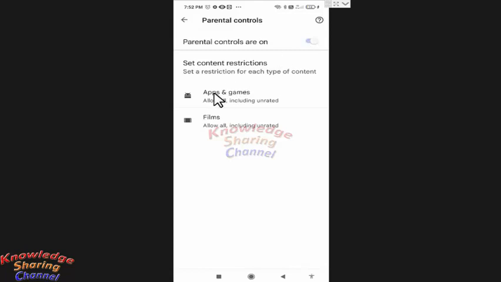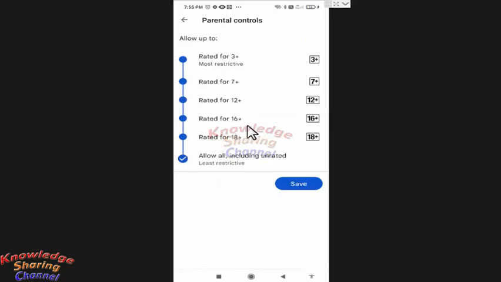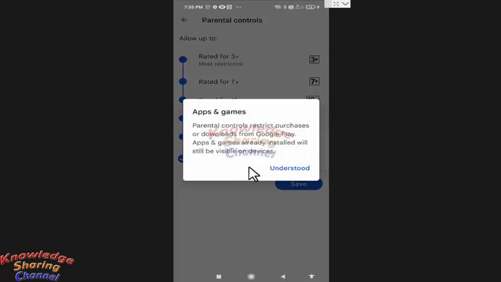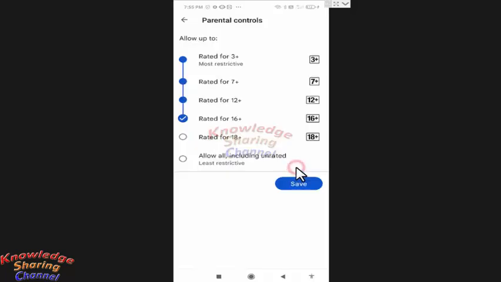Now you need to press on apps and games. Now here you can give permissions according to the ratings. If you want to give permission for 12 plus or 16 plus, then you simply need to press here. After reading it, press understood and press on save.